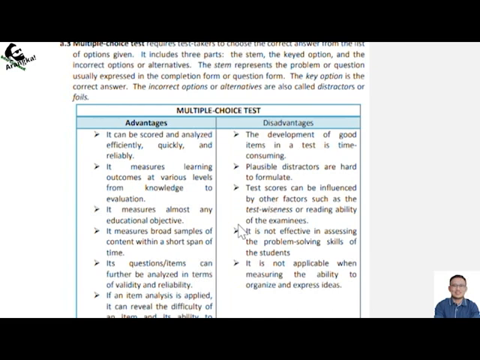It measures broad samples of content within a short span of time. Its questions or items can further be analyzed in terms of validity and reliability. So if you are using matching type, it is difficult to do a reliability test. Same with true or false. But with multiple choice, of course we can. If an item analysis is applied, it can reveal the difficulty of an item and its ability to discriminate against good performing students. Right? So those are the advantages of multiple choice.